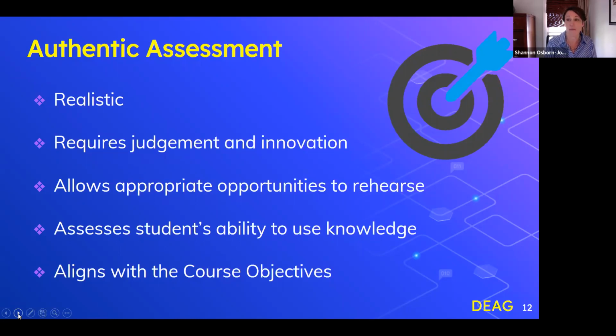Authentic assessment also allows a lot of opportunities to rehearse. The best examples of authentic assessment involve chances to rehearse and to practice, to reach out to experts and to do peer reviews in order for students to improve as they go along, as they work their way up to the final assessment at the end of the semester. And it assesses the students' ability to use knowledge. The students are doing what they're supposed to be doing with the course rather than just spitting out facts. And as Vivian pointed out, it needs to align with the course objectives.